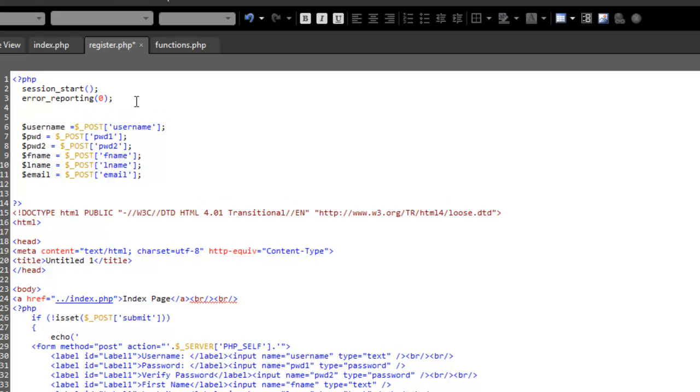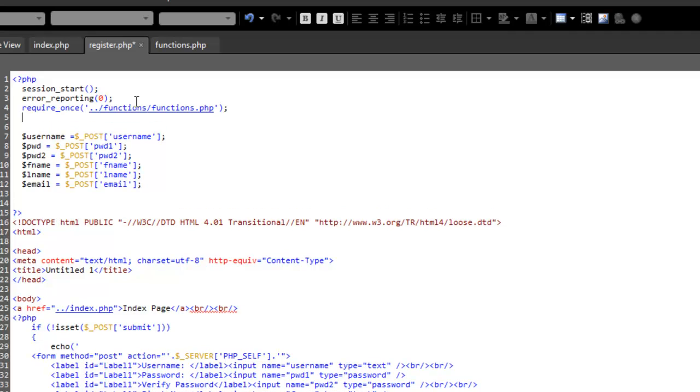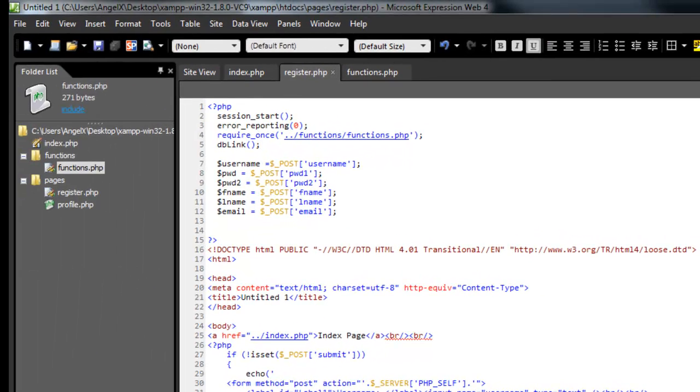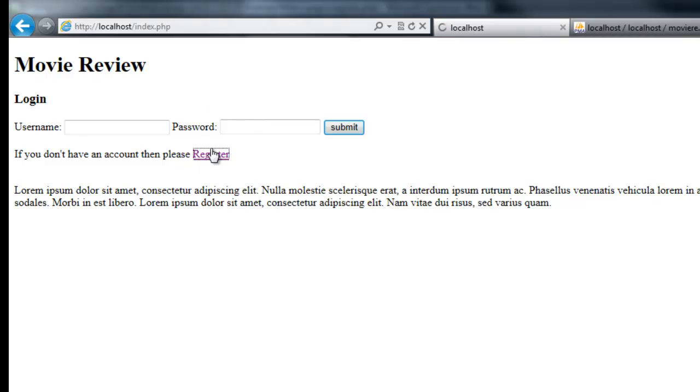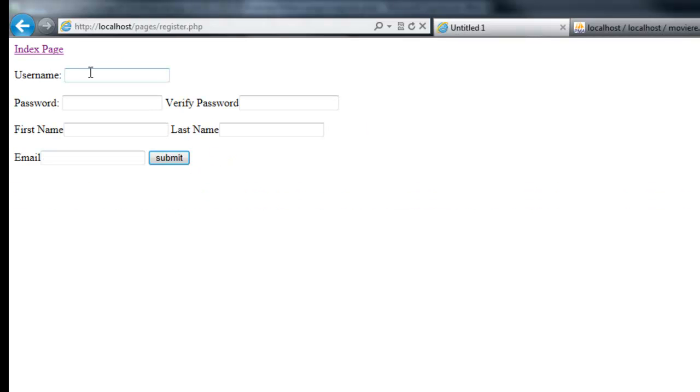Now I want to include my functions, but I'm going to use require_once, functions/functions.php and dblink. Right. So if this fails, I'm going to see nothing on that screen. So now that I've put that in, let's check. Go to the register. That's a good sign.